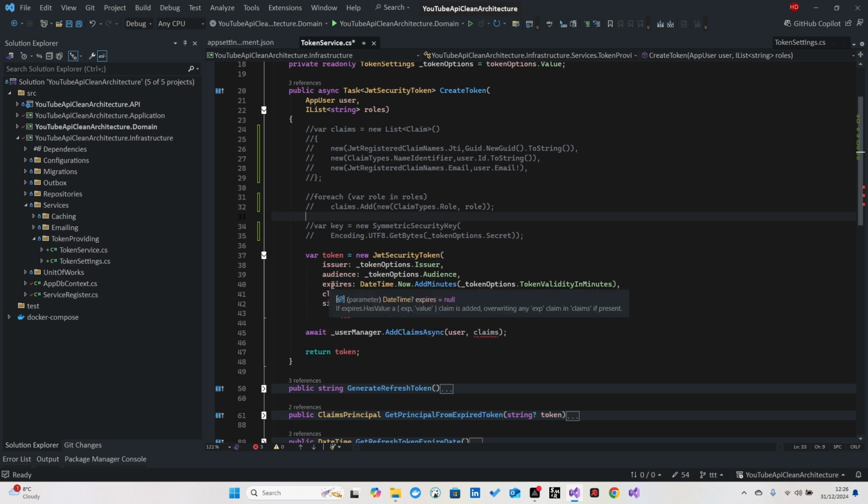Okay, expires. You need to give the expiry for the token, so we need to use the token validation in minutes. So basically, the token is being created now, right? So all I need to do is decide how many minutes to add as an extra for creating a new date type. So I'm using the token validation in minutes property in my token options.